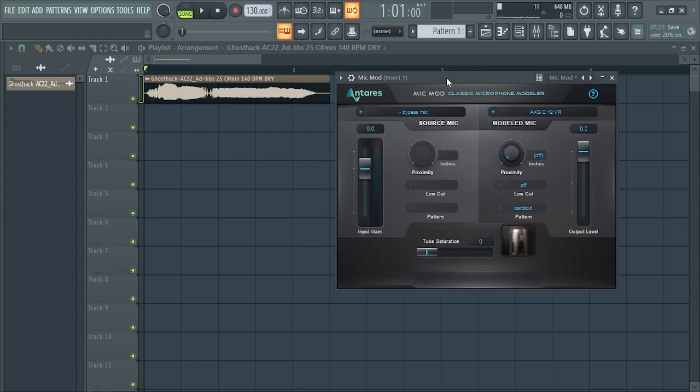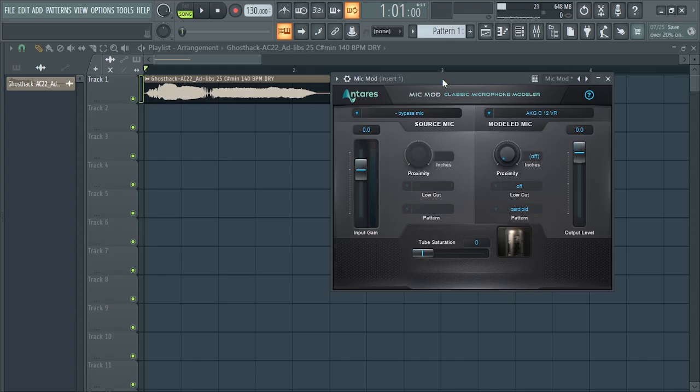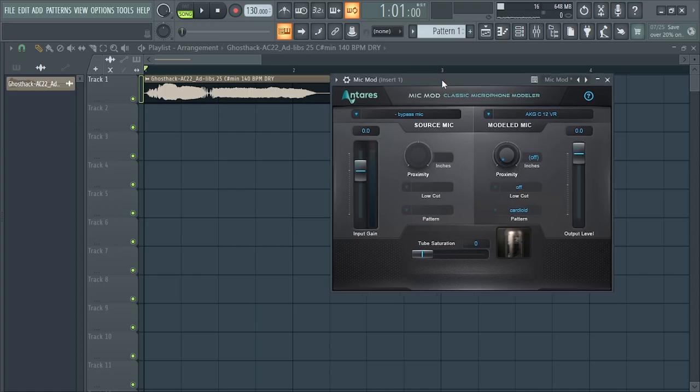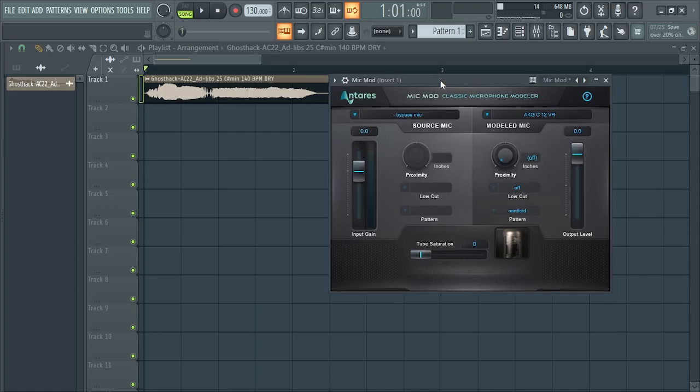For now, all you need is the Antares Mic Mod. Antares has not sponsored this video, but if you are looking for the best plugin for FL Studio, you can't mention it without the Mic Mod from Antares.